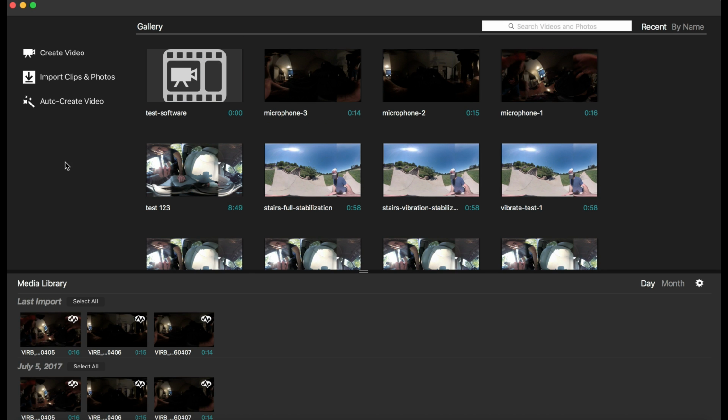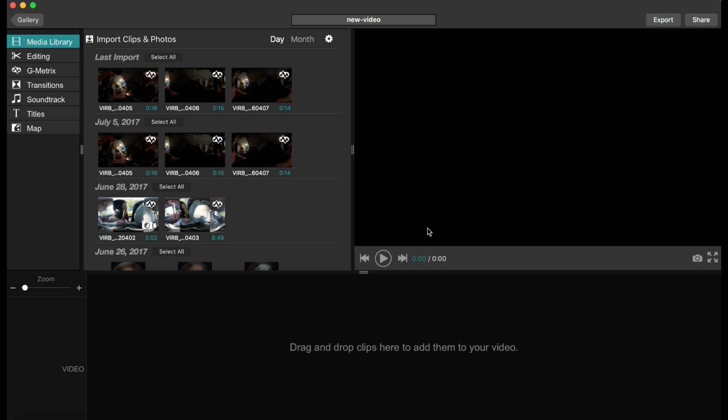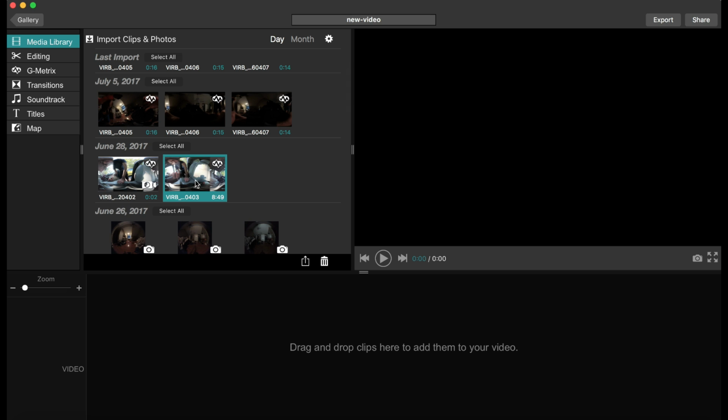So we're going to go ahead and create a new video. We're going to click on this top left button here, create video, add a new name. We'll just name it new video, make it easy. Now we can see the media library menu item is selected, and we can go through and find which video clip we want to use. We select it, and then we drag and drop the clips to your, I would call it like a storyline.